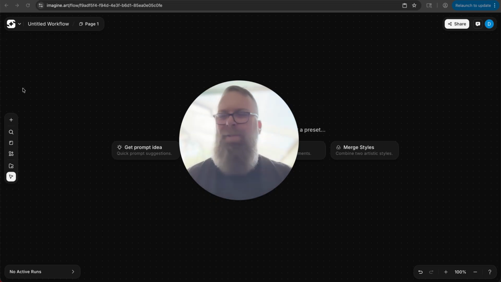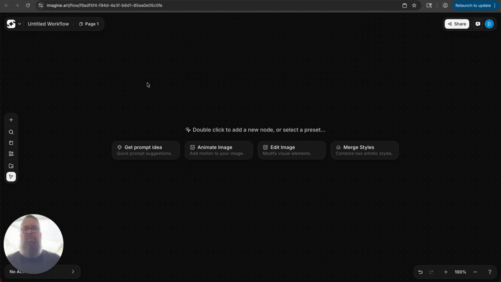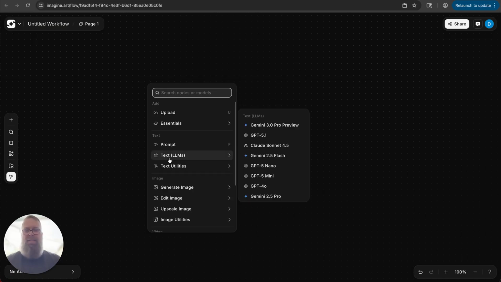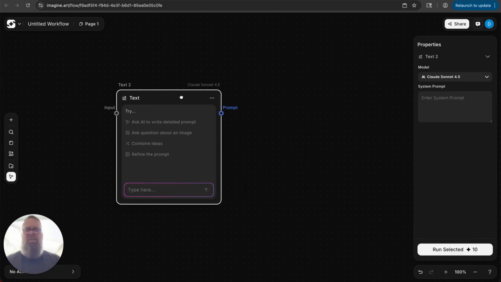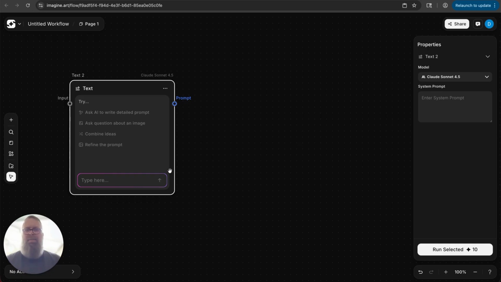Let me show you how this works. All right, I'm going to right click and add a text node. I'm going to choose Claude Sonnet 4.5, but again, use whatever you like. Now, instead of typing an image prompt directly, I'm going to give the AI an instruction, something like generate a creative, descriptive prompt for an AI image model. The theme is a futuristic city at night. I'm going to run it.